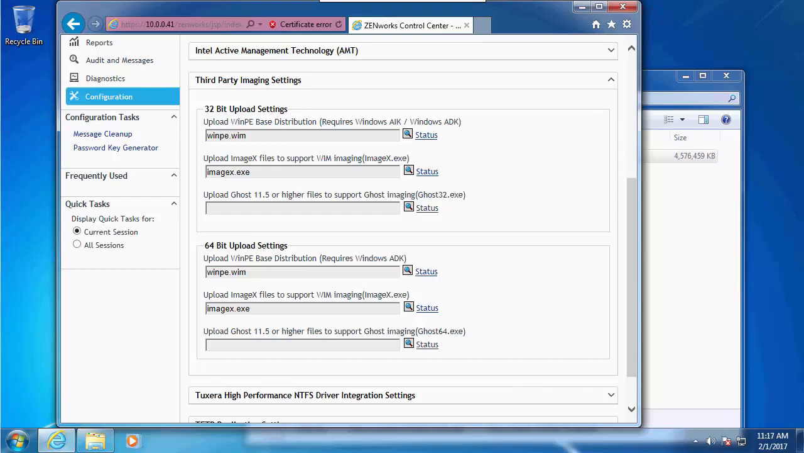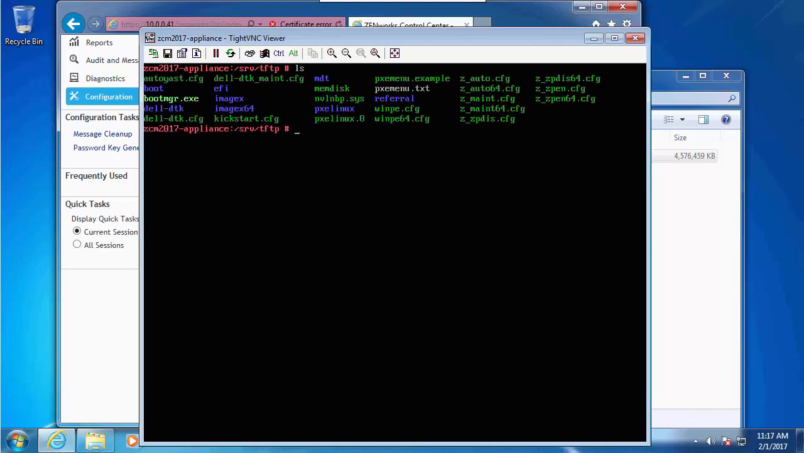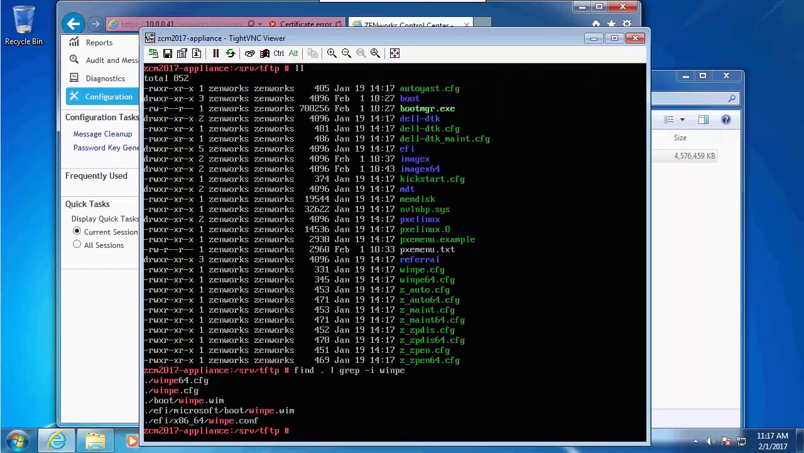Most of the instructions for this are in the documentation as well. So if we go back to the TFTP folder, this is the folder where these files were updated. If you simply do a search in there, and here I'm searching for WinPE, you can see the location where those files were put in place. With this, we conclude this tutorial, this demo. This will allow you to enable a simple environment to use WinPE for imaging.